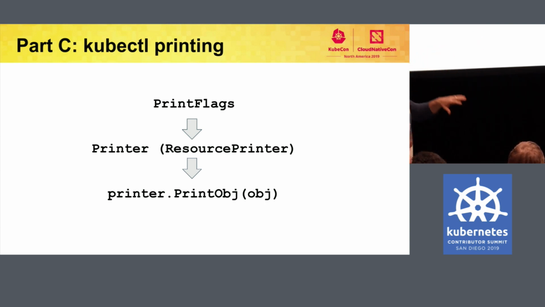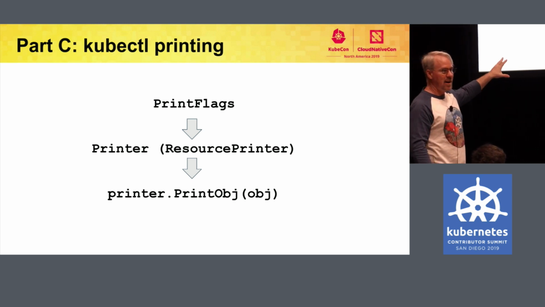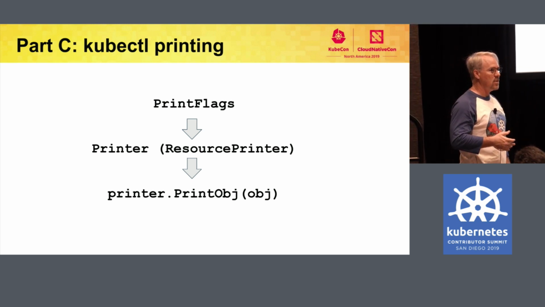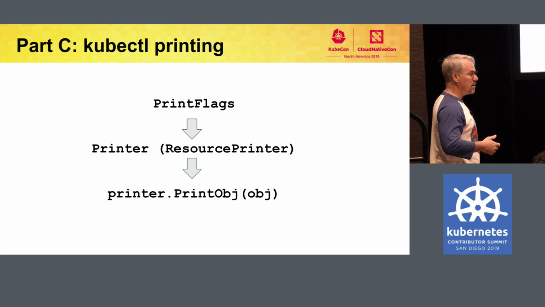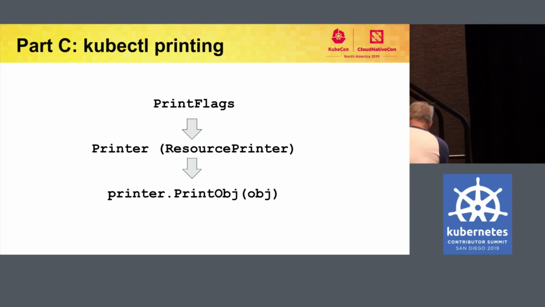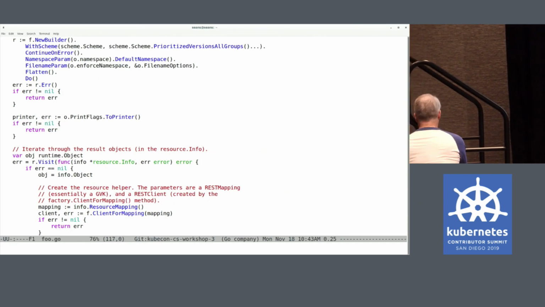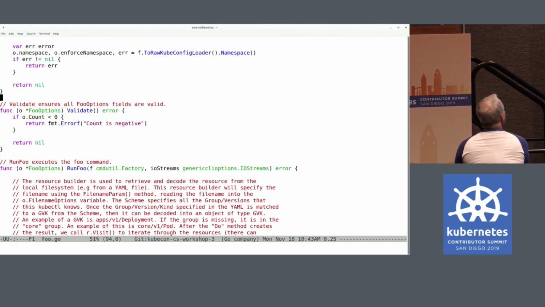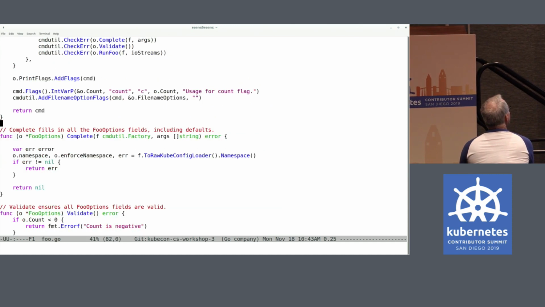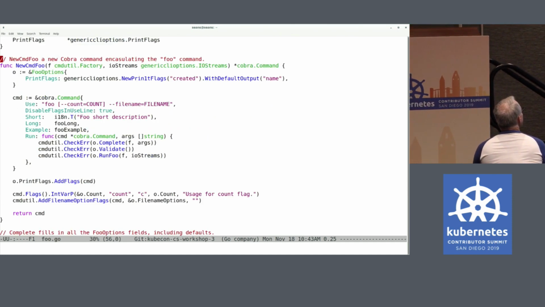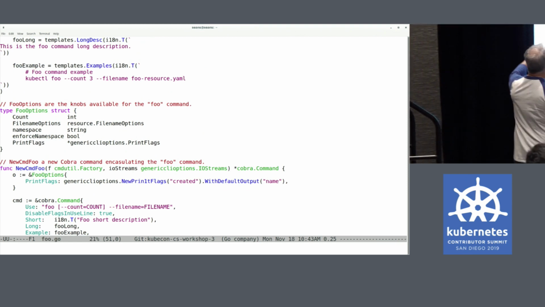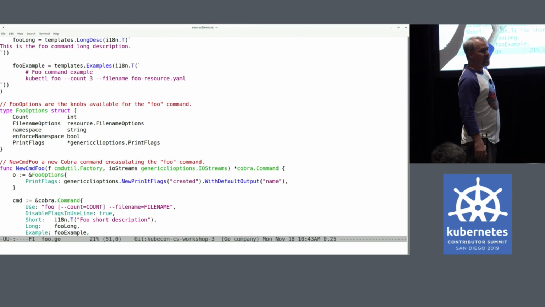This is extremely simplified, just so that we could get a high-level understanding of how printing works within kubectl. And so I'll actually show how that works. We've actually added some print flags to our options struct. And these are standard print flags.